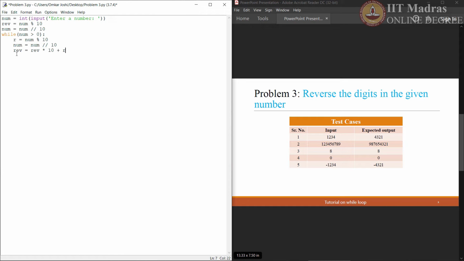This same step will be useful in the next iteration as well, where we will have a reverse value as 43 and r will hold 2. Hence, we can add 43 into 10 plus 2. It will give us 432, and in the last step it will give us 4321, which is the expected output. Hence, we can print this particular answer.